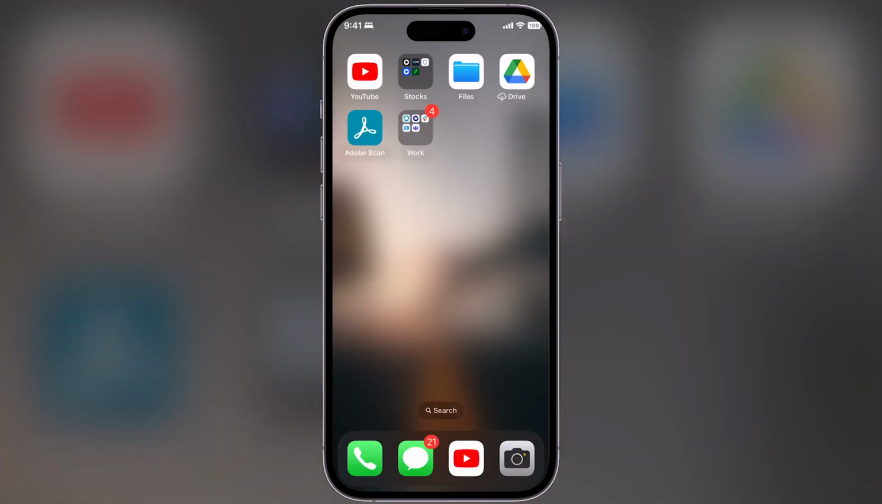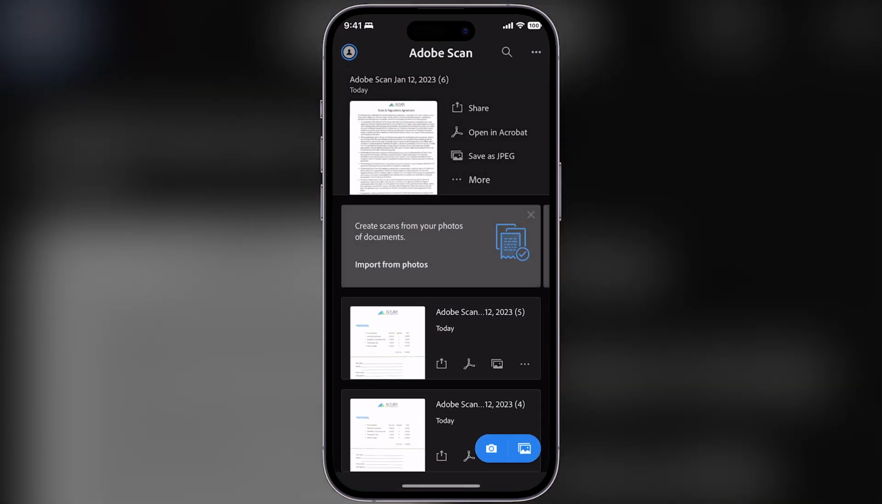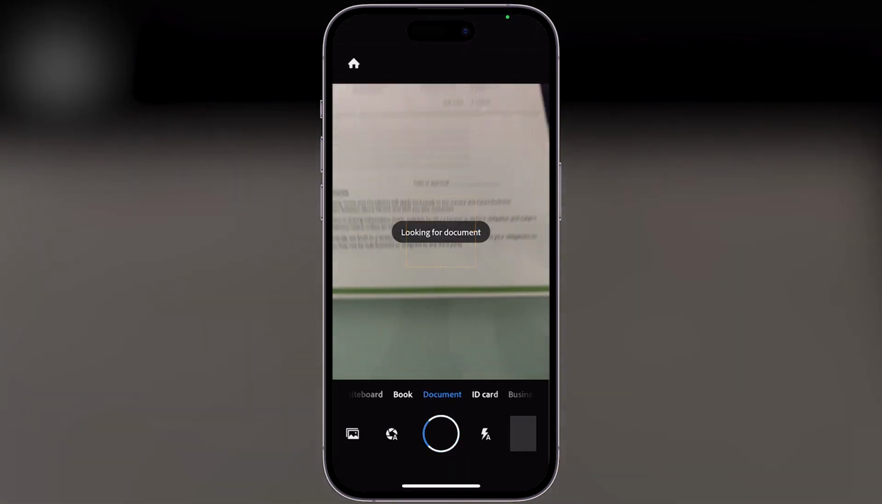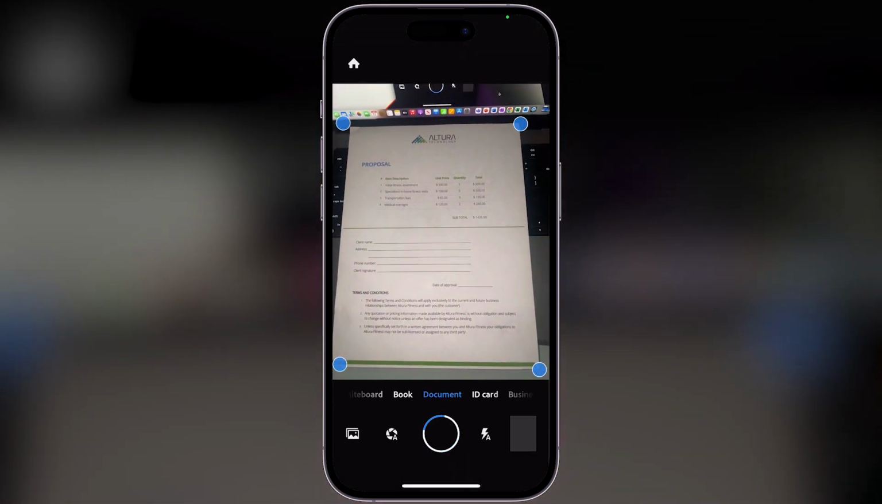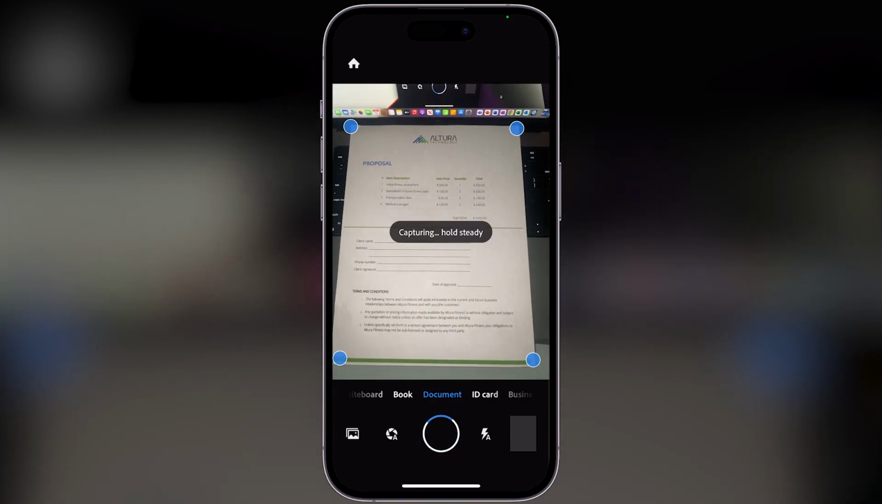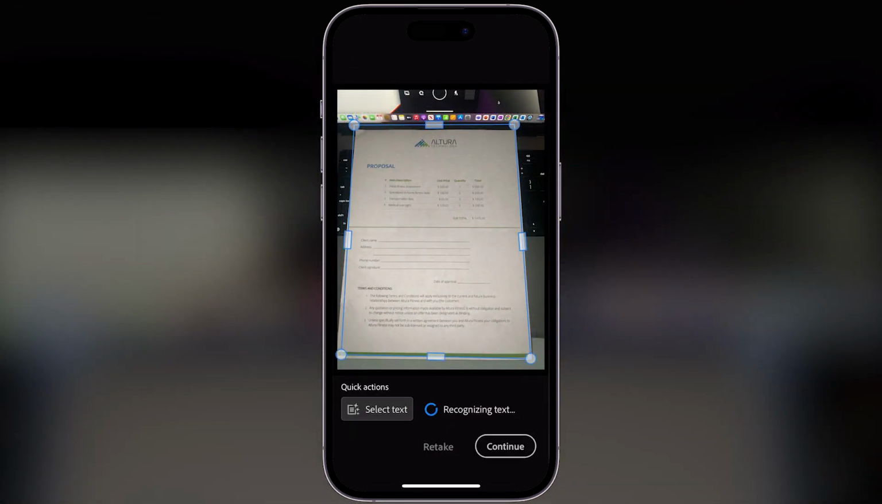The first thing we want to do here is take those 2 physical documents and digitize them by scanning them inside of our Adobe Scan app. So I'll just go ahead and open my Adobe Scan app here. And then I'll take the proposal document and click on the camera icon and simply hold up my camera. And then boom, it's scanned.